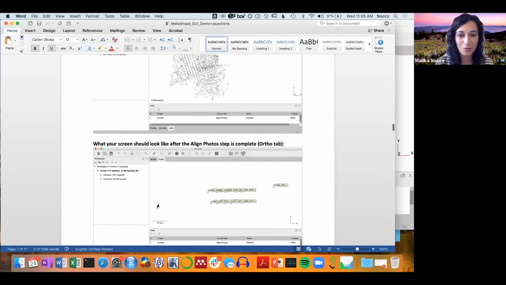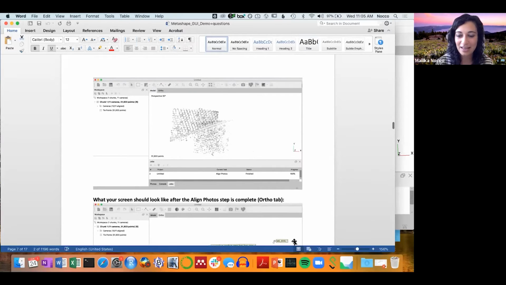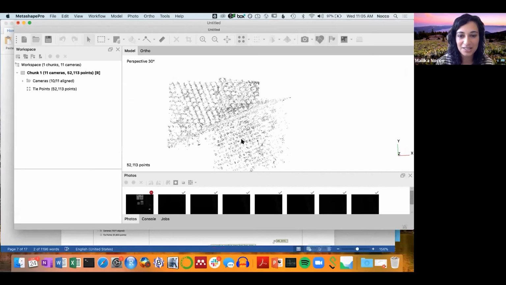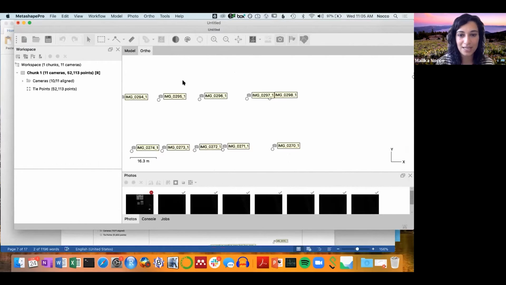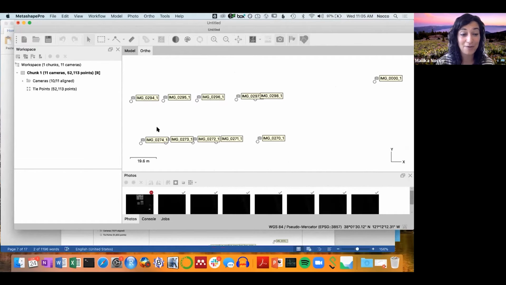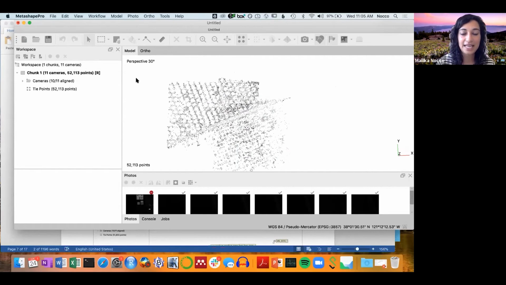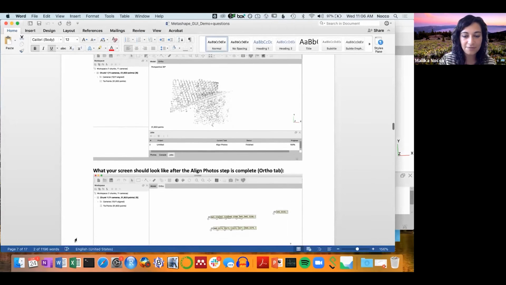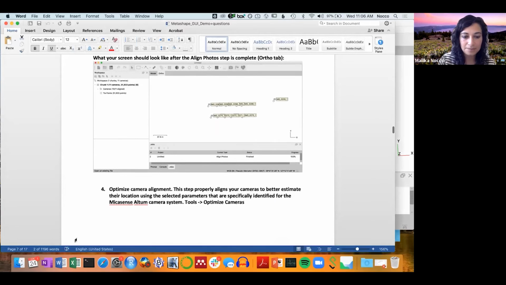Here's kind of what your screen should look like after this step is complete. Here's what my screen looks like. If you go to the model tab, and then to the ortho tab, you'll see the photos, and this isn't that many photos. It says 11 cameras. You can think of that as 11 photos taken during this flight.